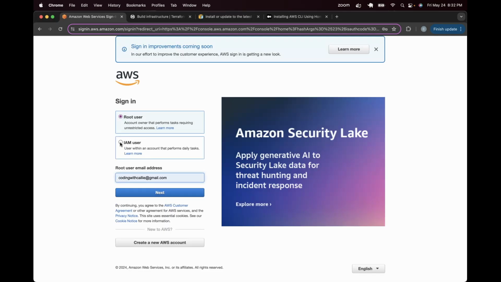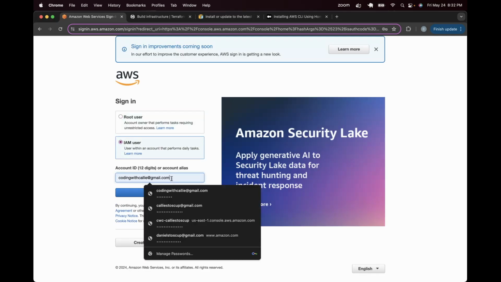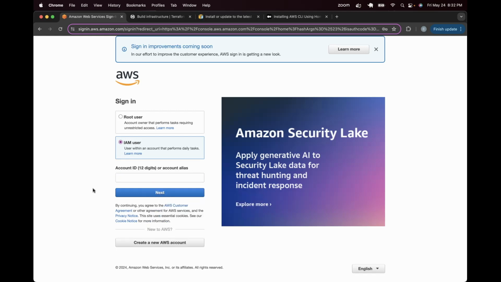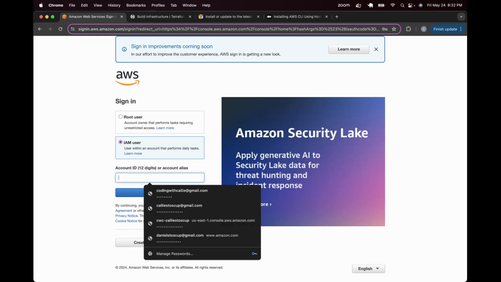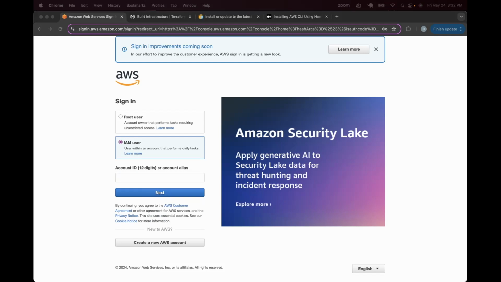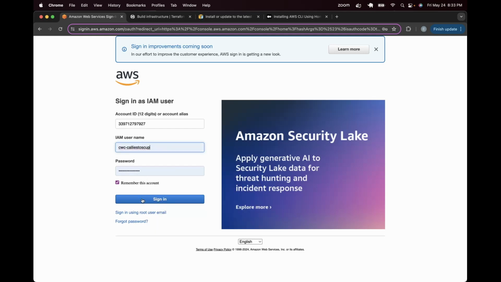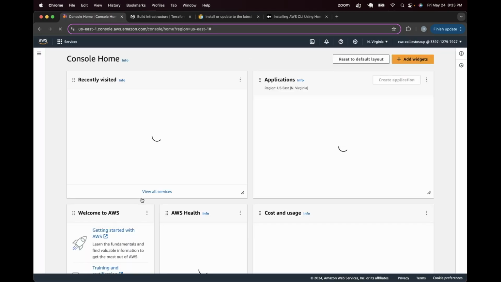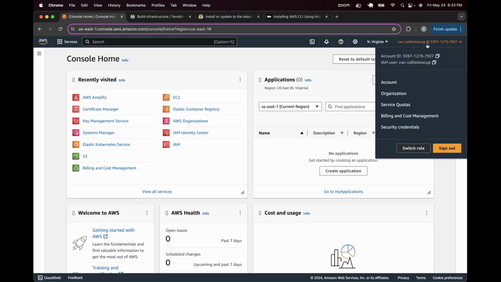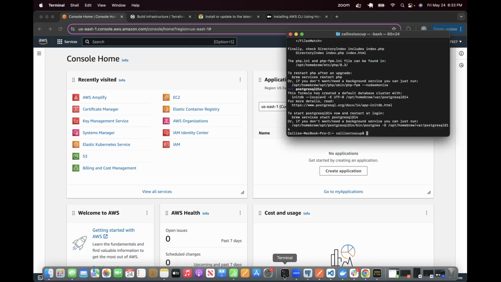And instead of root user, we can finally use IAM user. And we're going to put in our account number, which I'm copying from another tab in another window if you can't tell. And then we're going to click next. Here we're going to put in our IAM username, which mine is going to be coding with Callie Stosecup. And then I'm going to create login. And now you can see that I'm logged in under my username, and I have security credentials, which is very exciting.